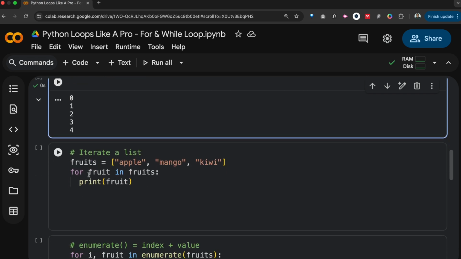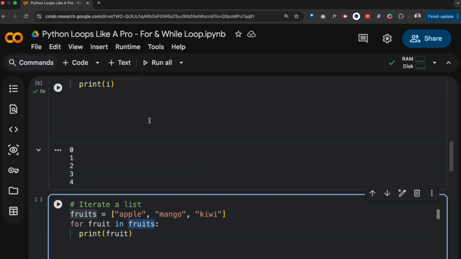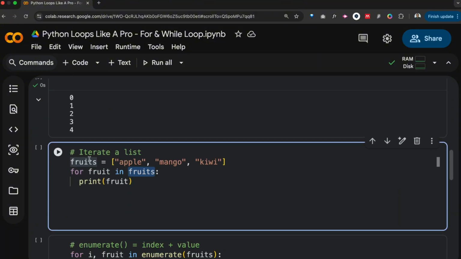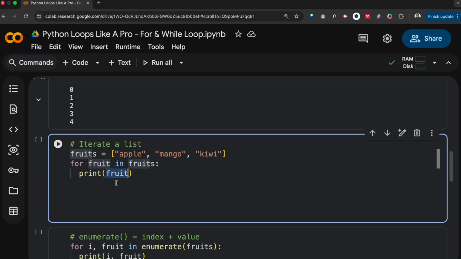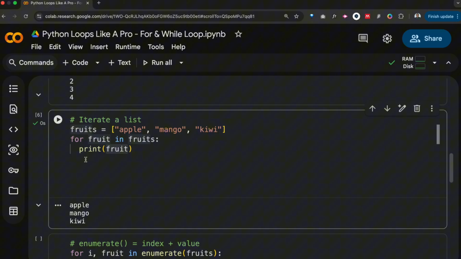With a list, all you need to do is pass the list instead of using range, as we did in the previous cell. So here you just say fruit equals apple, mango, kiwi. Then I say for fruit in fruit. Your iterator variable, you can name it anything, but just ensure that it's the same thing that you're printing when you're calling your print function. So when I run this, you can see it printed apple, mango, kiwi. So for fruit in fruit, it picks apple as the first fruit, then prints it, then mango, then kiwi.